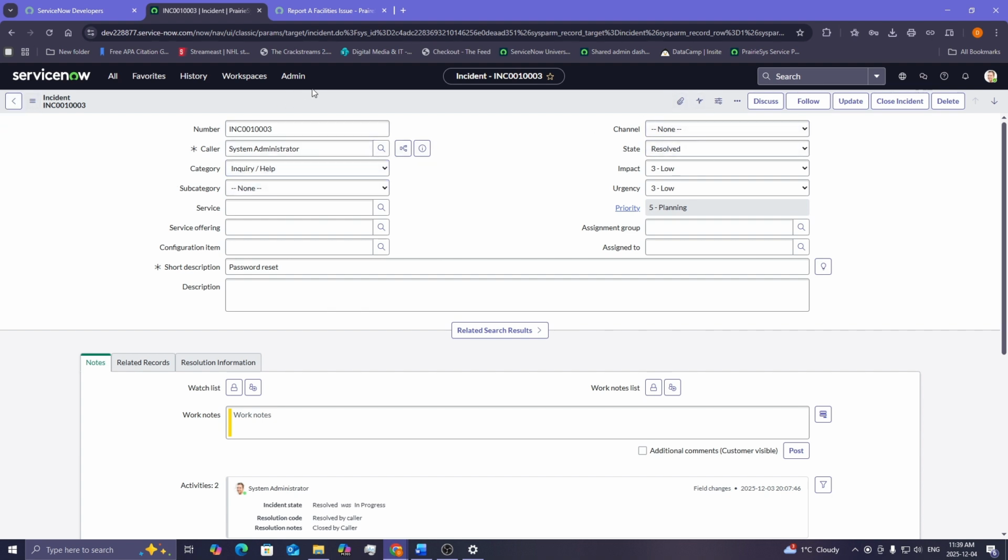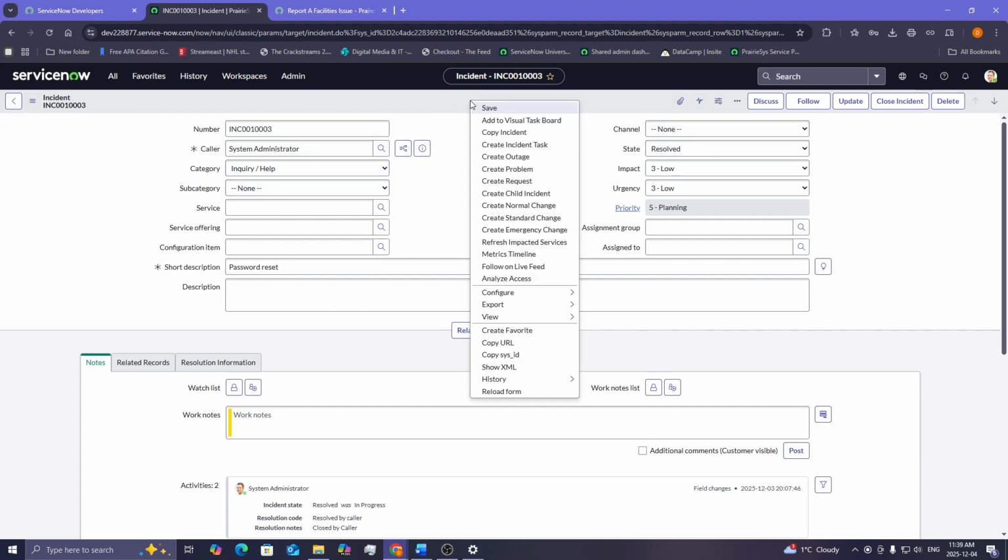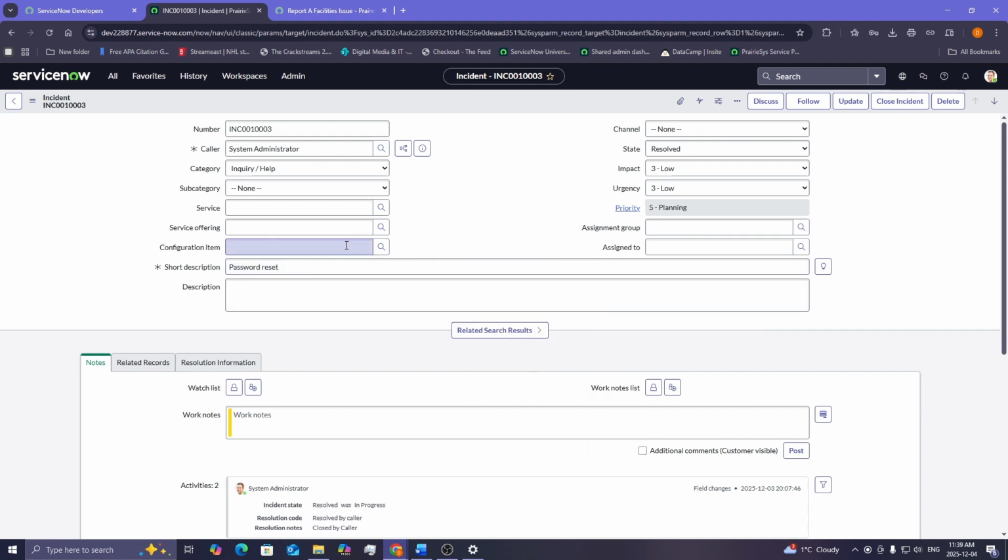Also in the incident form here, I configured the form and added configuration item. This lets us tie an incident to a specific asset or service, like a laptop or server or application that's not responding.